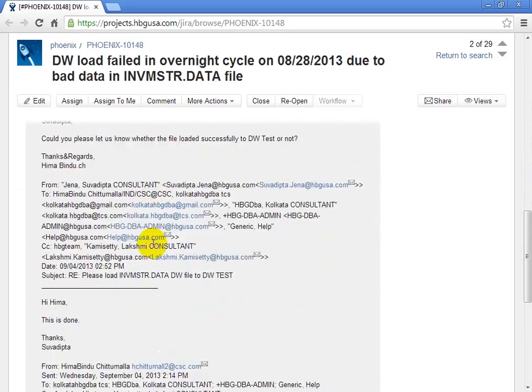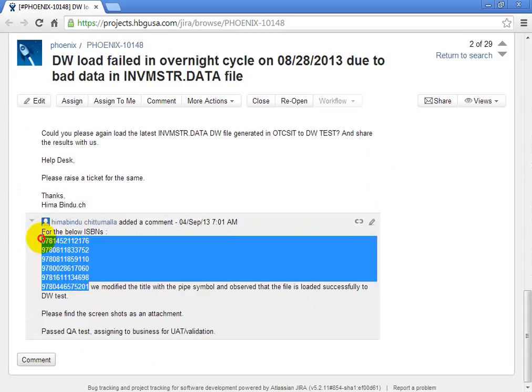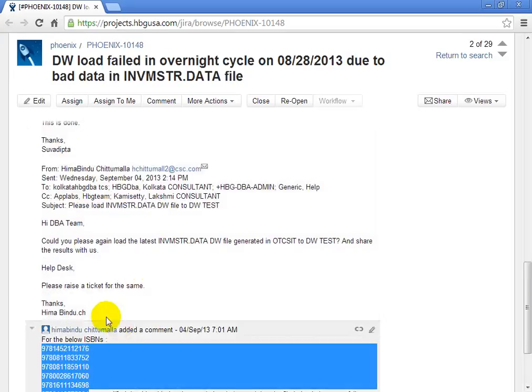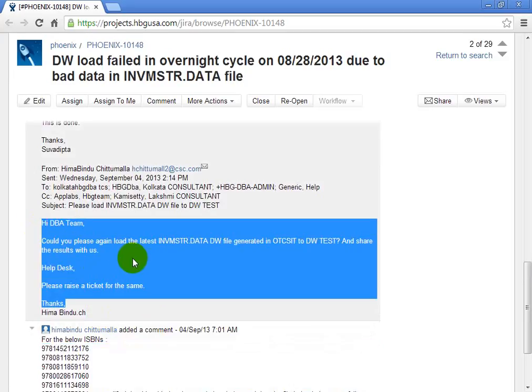For this we took a couple of ISBNs and entered pipe characters, pipe symbols, in the title fields, saved that and generated the DW INV MSTR file. This is the request we sent to the DBA team: could you please load the latest DW MSTR.data file generated in OTC SIT to DW test.